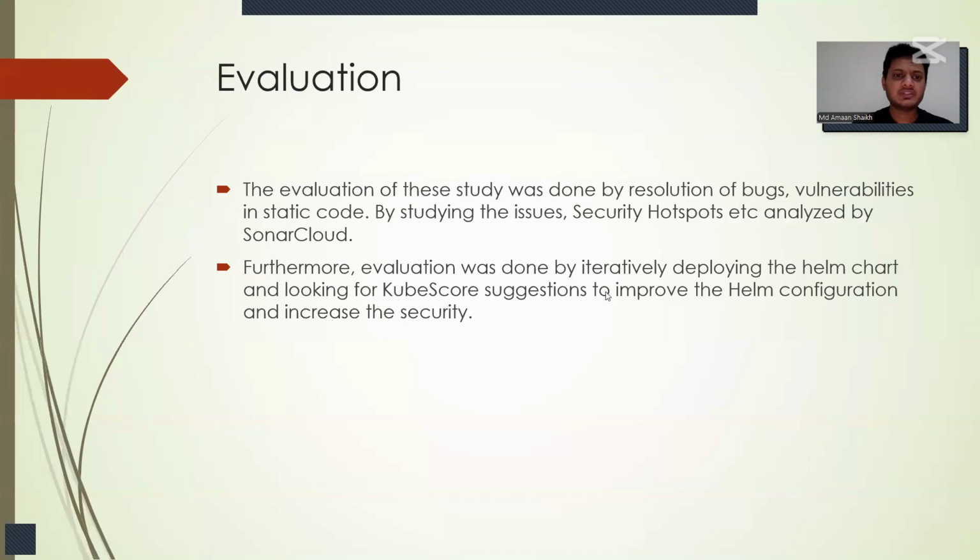Further, the evaluation strategy employed in the study was as follows. The evaluation was done by resolving bugs and vulnerabilities in static code, studying the issues, security hotspots, etc., which were analyzed by SonarCloud. Furthermore, evaluation was done by iteratively deploying the Helm chart and looking at kube-score suggestions to improve the Helm configuration and increase security and reduce vulnerabilities.